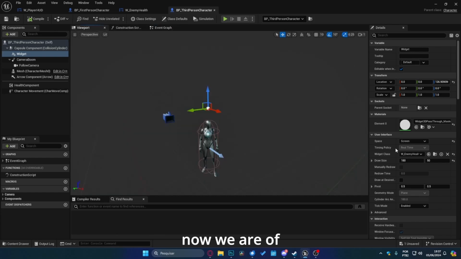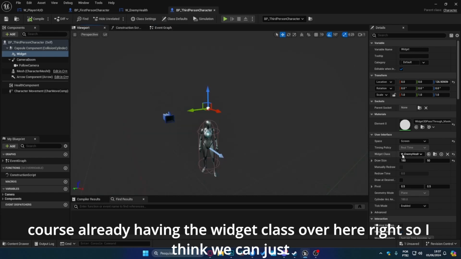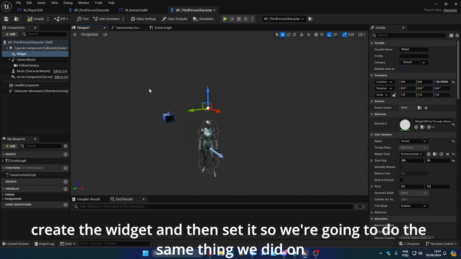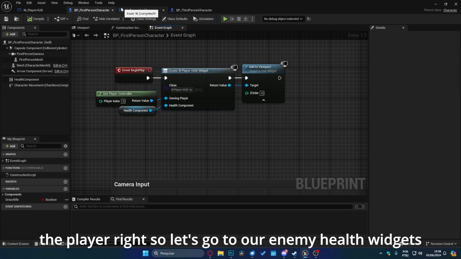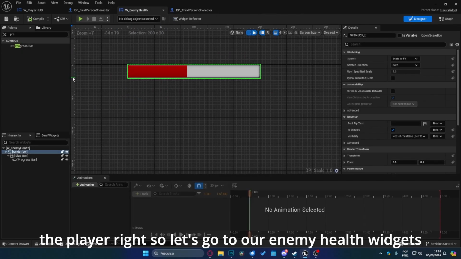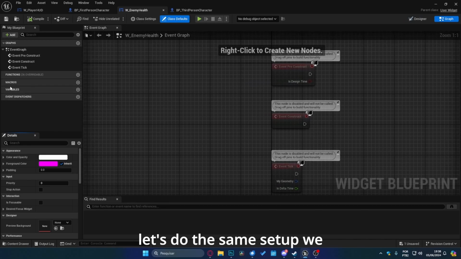Now we are of course already having the widget class over here, right? So I think we can just create the widget and then set it. So we're gonna do the same thing we did on the player, right? So let's go to our enemy health widget. Let's do the same setup we did on the player.